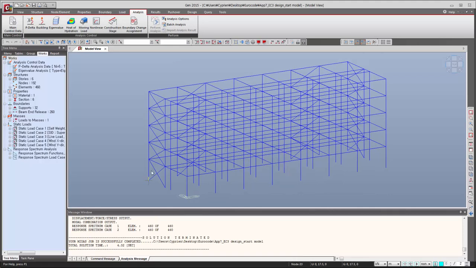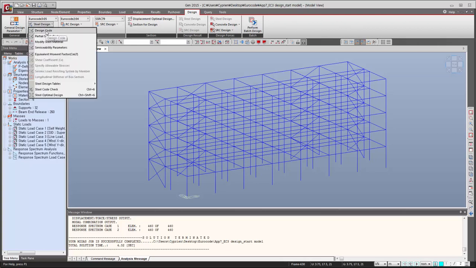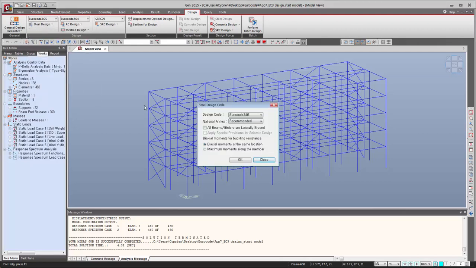Now that I have the analysis results, I can go in the design tab where most of the action will take place in this video. You see that in the design tab here you have steel design. I click here and I will choose first the code that I will use for the steel design. I'm using the Eurocode 3 05.